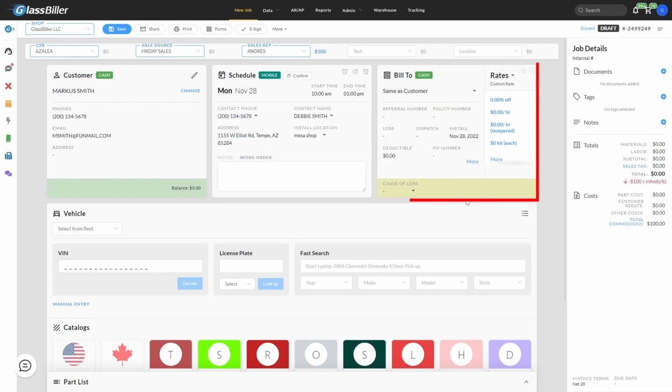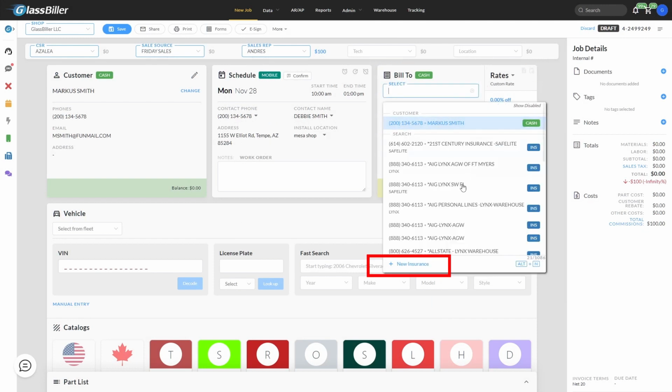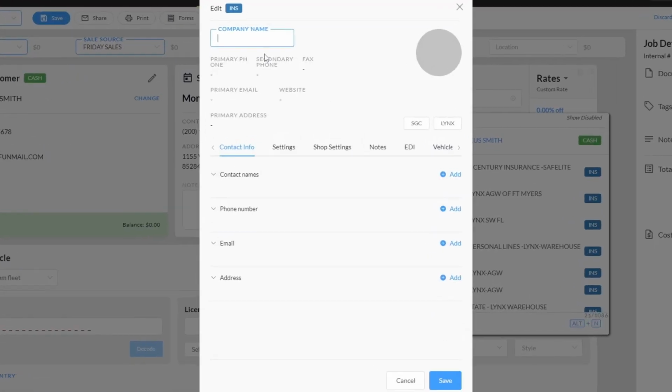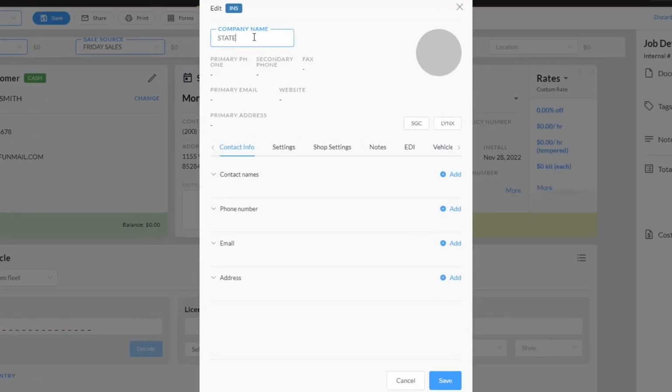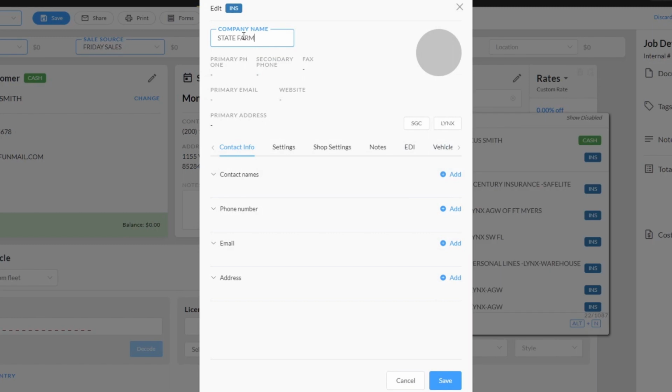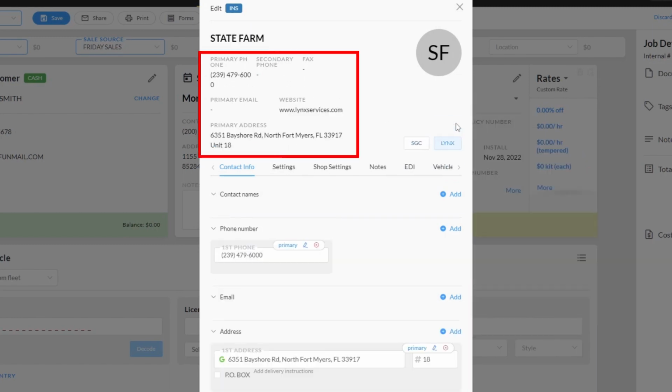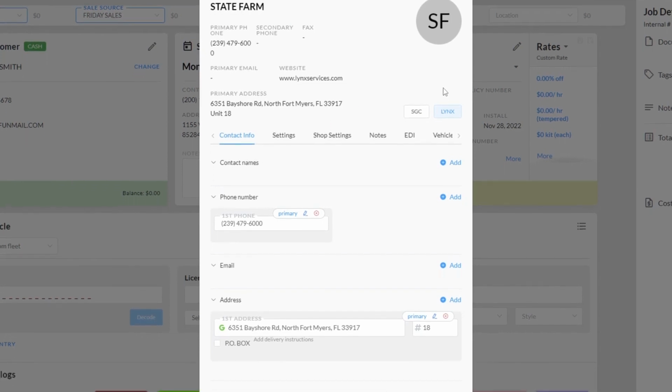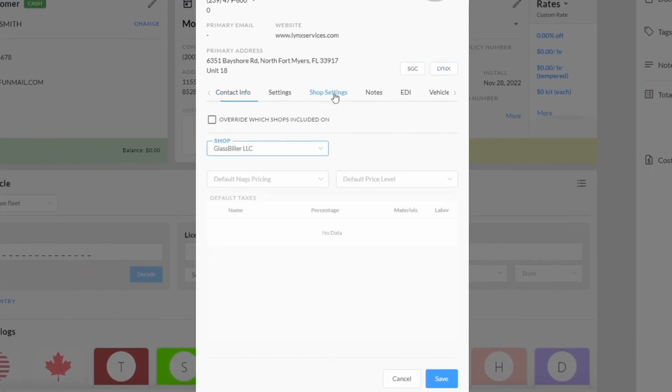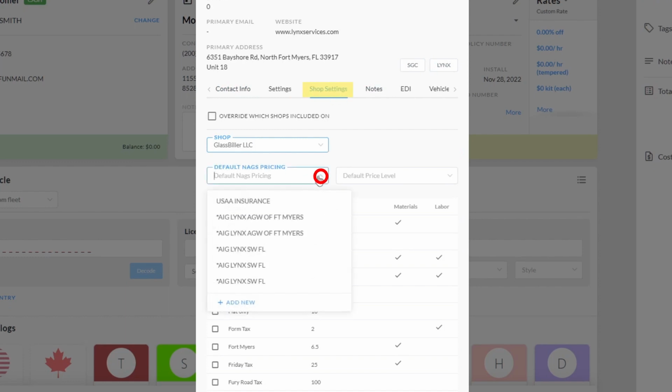Next, you'll complete the Bill To section. For an insurance job, use the information provided in the dispatch to add an insurance profile from this drop-down menu. Enter the insurance name and contact information from the profile screen. If adding a Links or SafeLight associated company, these quick select options will pre-populate the appropriate network contact information for you. Insurance rates can be found on your dispatch and will be entered from the Shop Settings tab and saved in the NAG's default pricing dropdown.